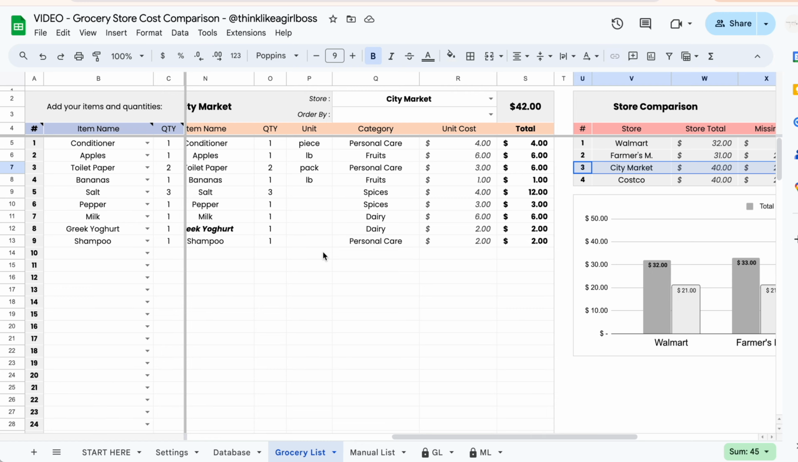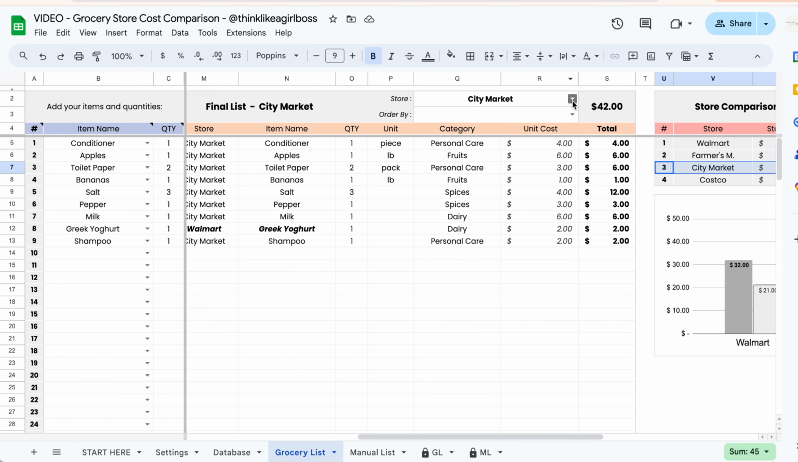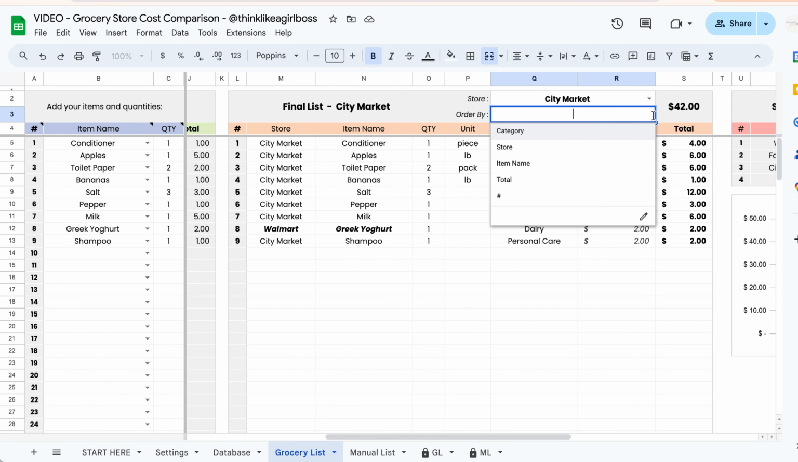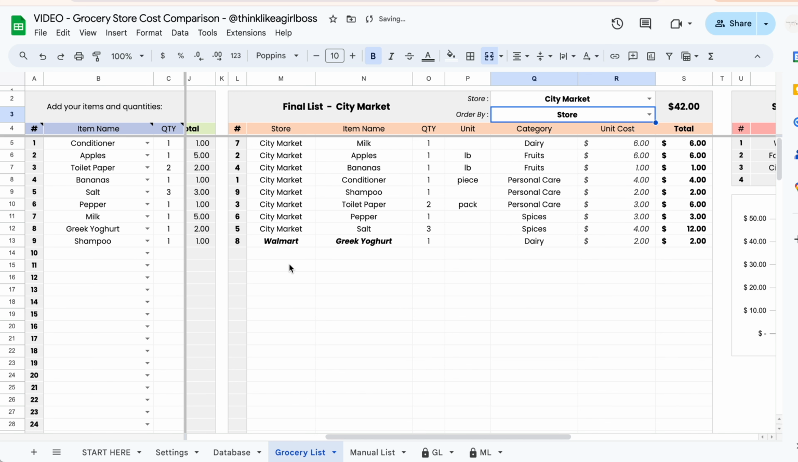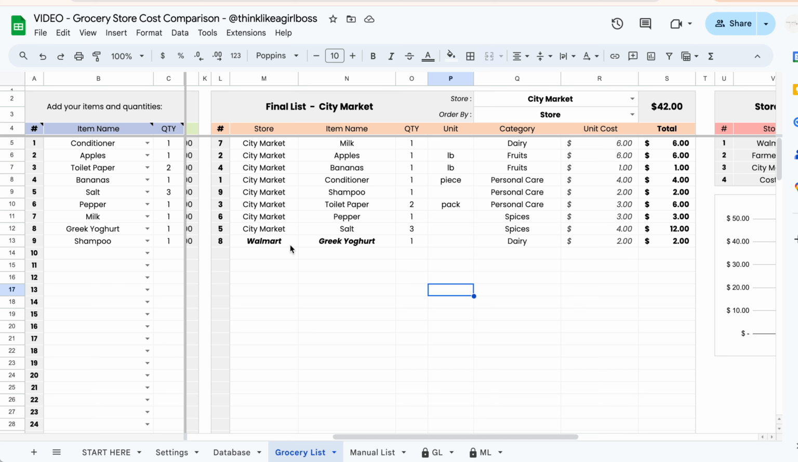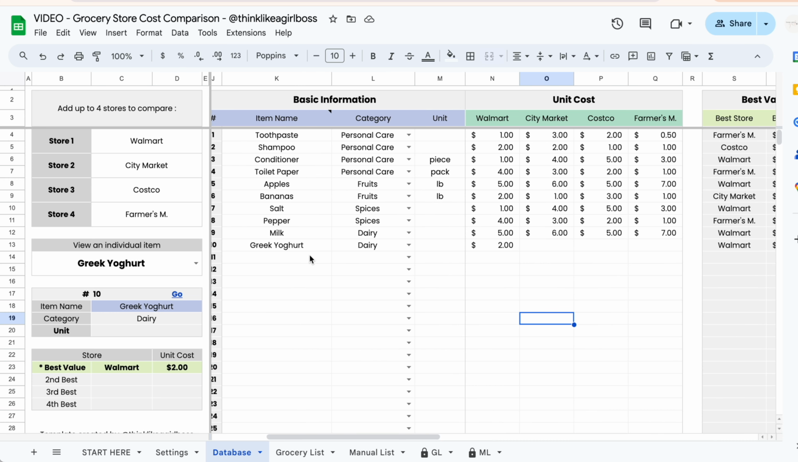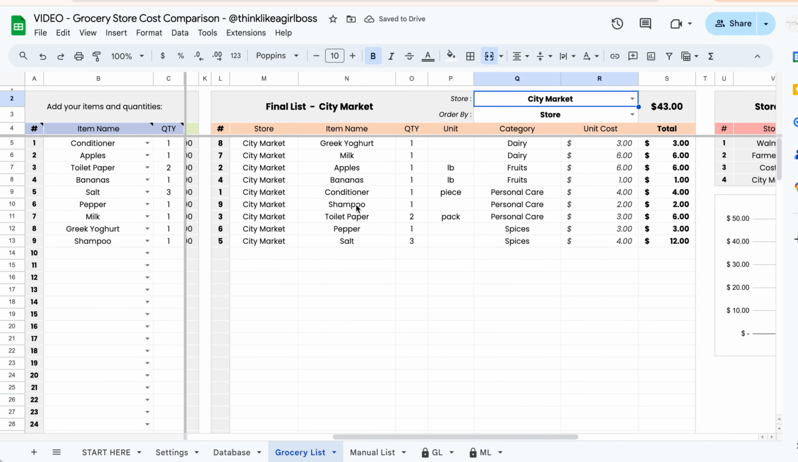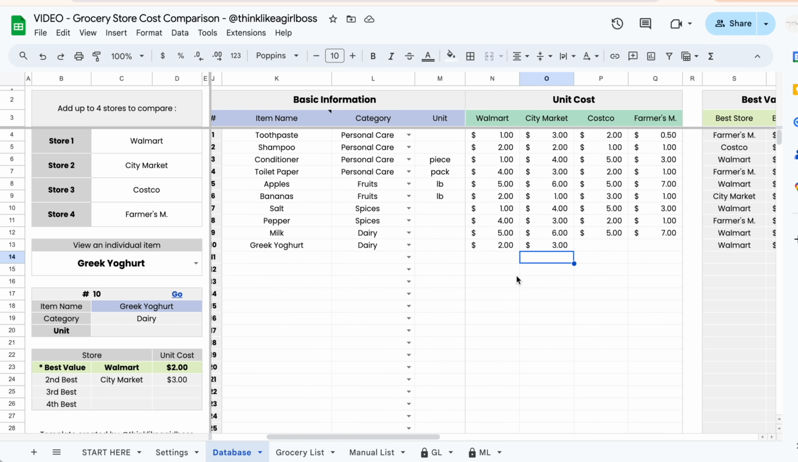So if I want to see what that item is, I can select City Market, for example, and then I can sort by store. And you're going to see that the store that is not matching my selection is highlighted in a bolder color. And the reason why this is getting assigned to Walmart is because Greek yogurt does not have a unit cost assigned to City Market in my database. As you can see, this is Greek yogurt and City Market doesn't have a value. If I add a value, then it's going to get assigned to City Market. So I'm just going to delete it.